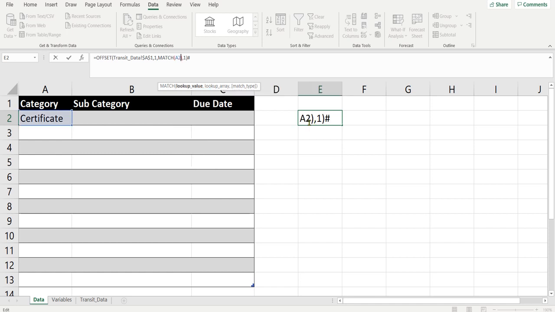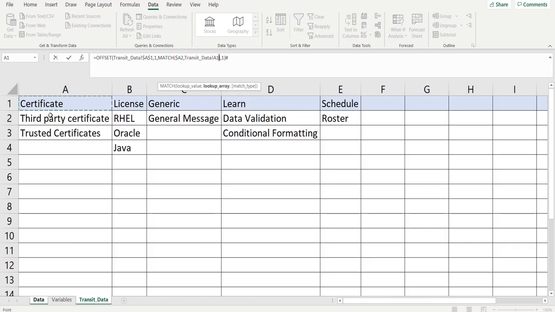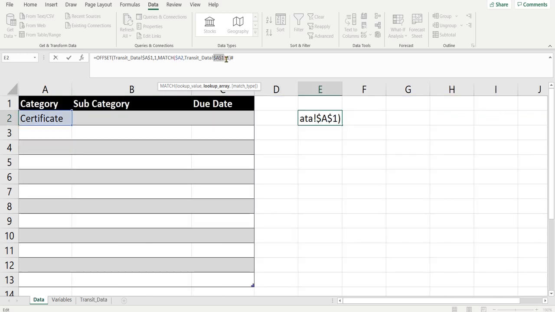Anyway, we have to traverse through the rows, so let me add dollar in front of column. Let me fix the column. Dollar A2 comma, in which array are we going to look this? We are going to look in the array on the category header. In order to select the array, I'm going to give hash and then 0. All right, now let's see what gets written.